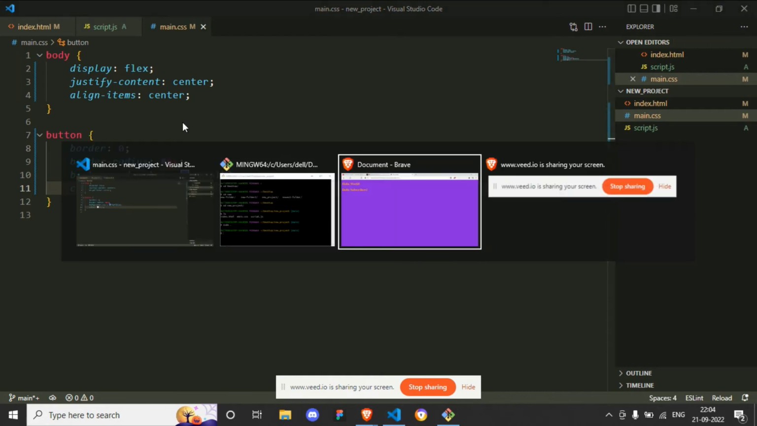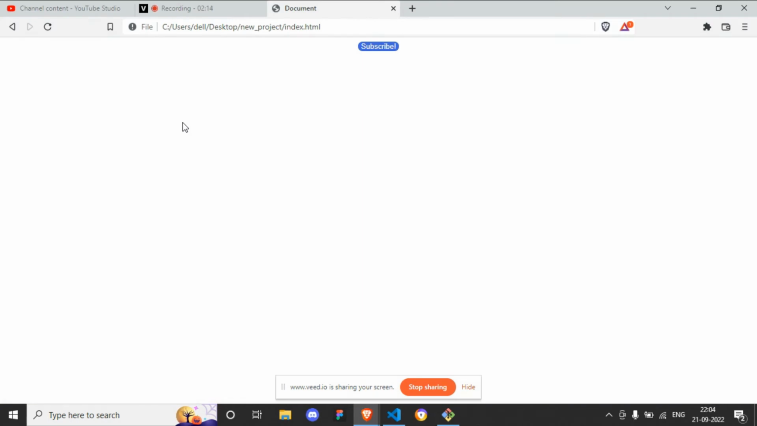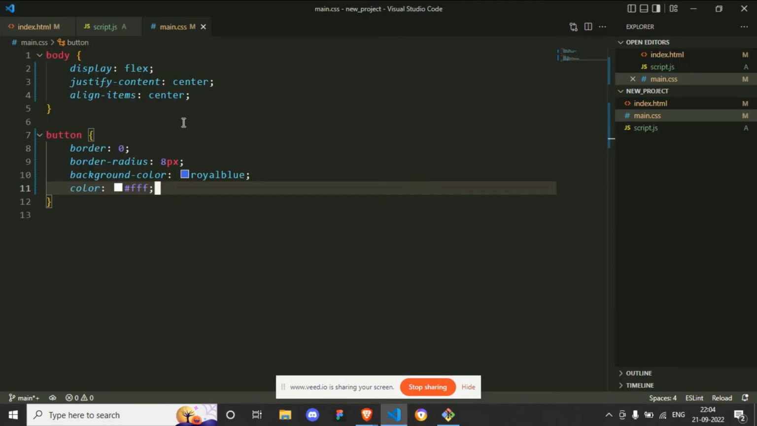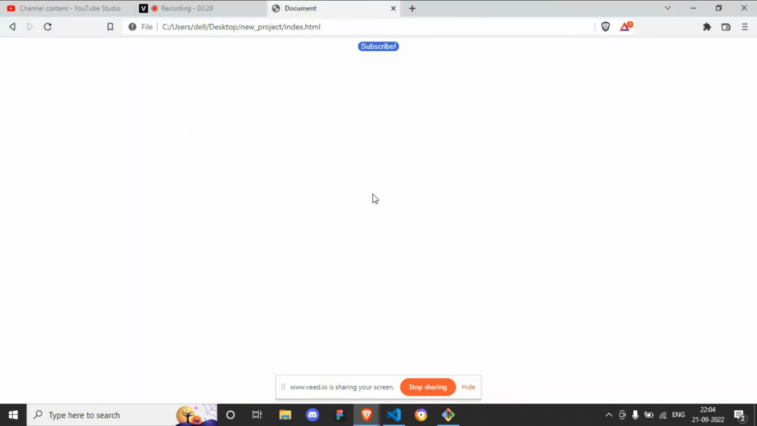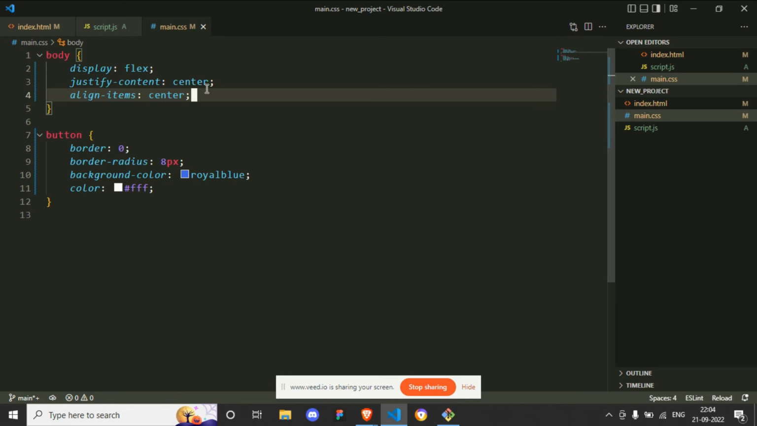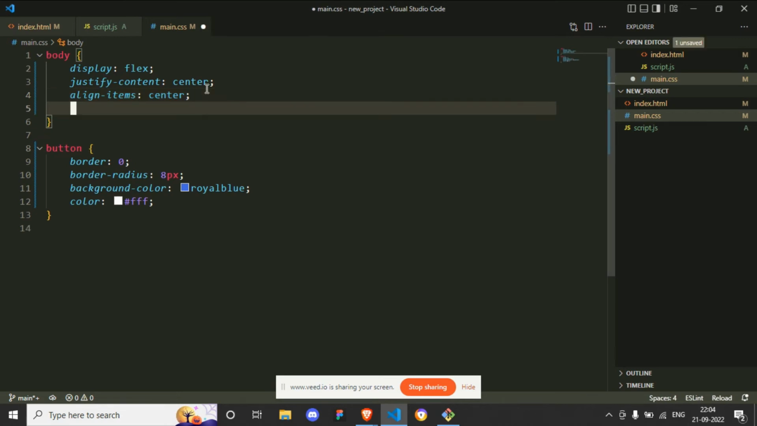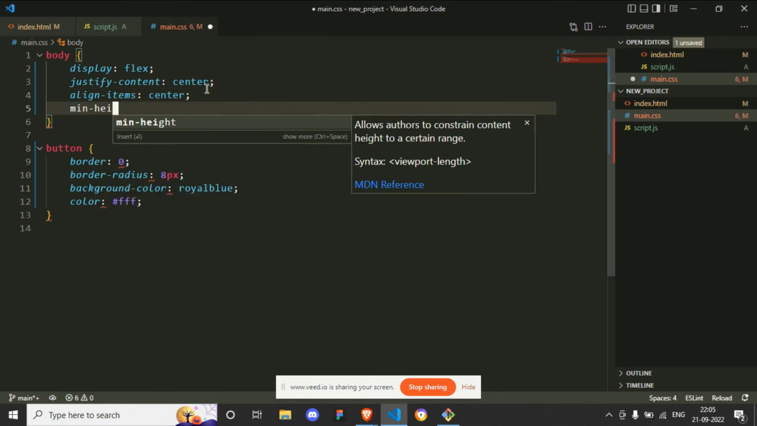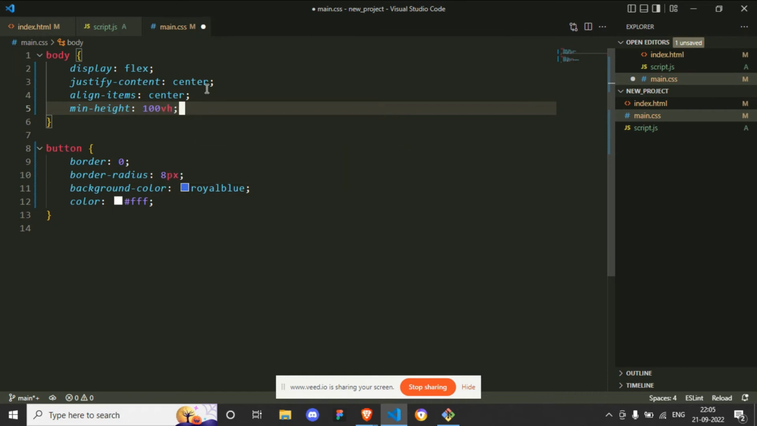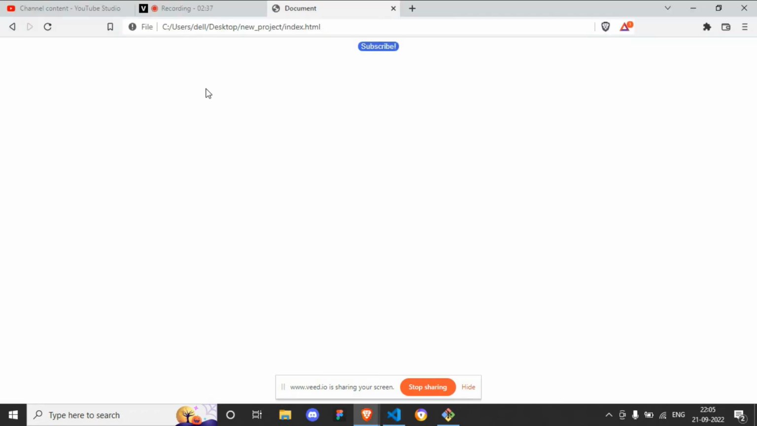Now let's see how our button is looking. It's looking really bad because we have no padding whatsoever, so we'll give it some padding. And our body is also not working. Why is the button not showing right in the middle of the screen? Can you figure it out? It is because we haven't given any height to the body. So we have to give a minimum height of 100vh, which is viewport height. Remember, vh is viewport height and vw is viewport width.